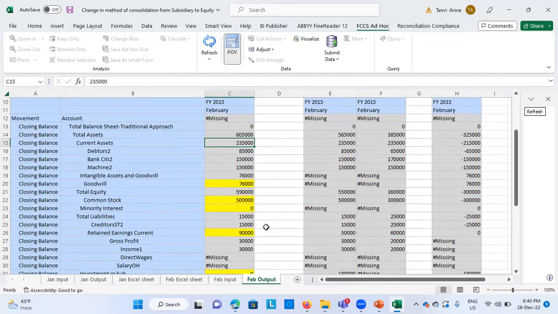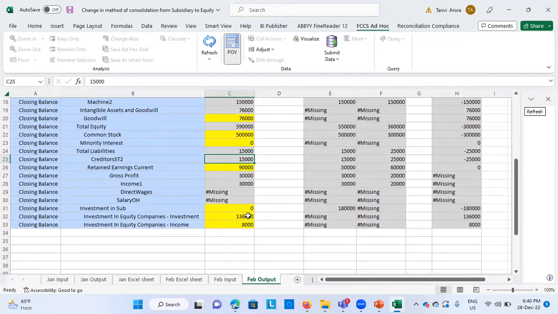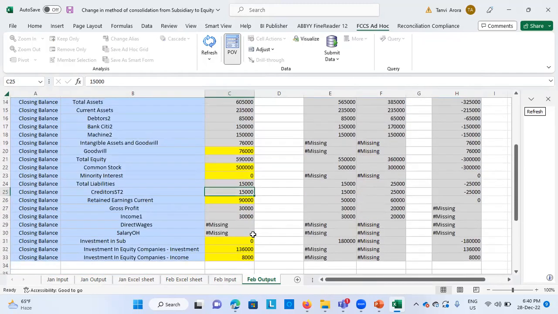Goodwill calculation we have seen, common stock we have seen, minority interest will not occur here, liabilities will only be shown for the holding company, and I've already explained all these. So this is the procedure of this, and thank you so much.